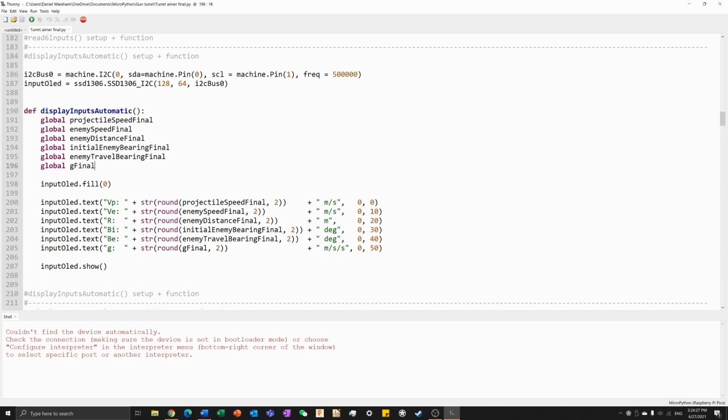First, I clear the OLED by filling it with the value 0, and then I essentially output the 6 values one by one. For each of these, I use an abbreviation. For example, projectile speed, I use it as V, and this is supposed to be a subscript, so it's like V sub P. And for each of them, I round the value to 2 decimal places, otherwise it could take up too much space on the OLED and overflow the line.